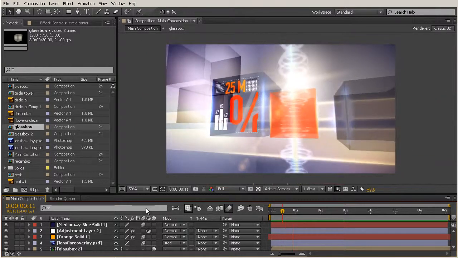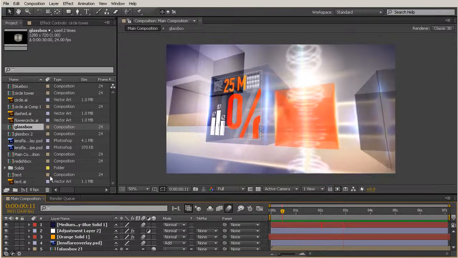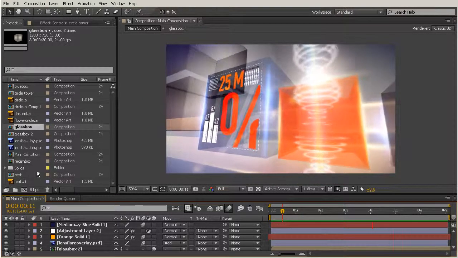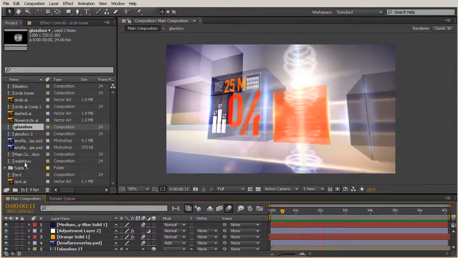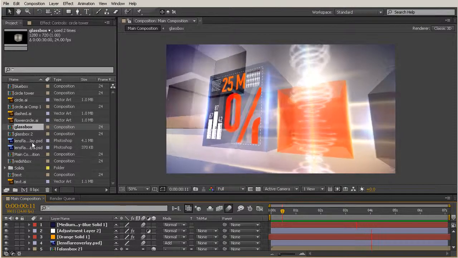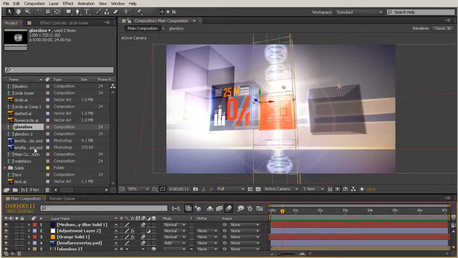Then if I come over here to the project panel, this is a complete mess. The comps are mixed in with all of the graphics. Then we have this random solids folder. Then we have some Photoshop files. It's just all jumbled together.